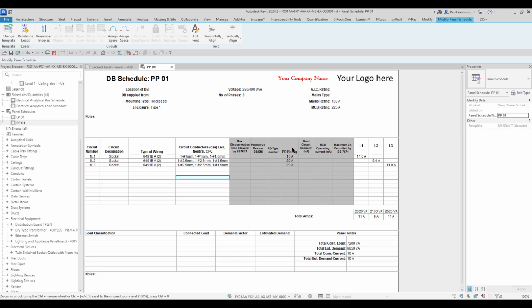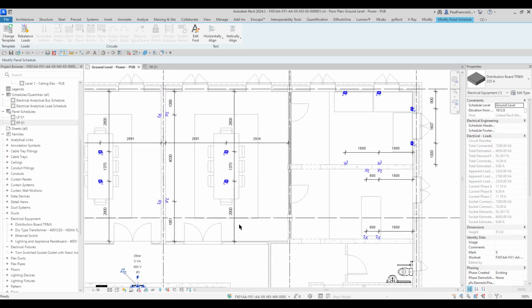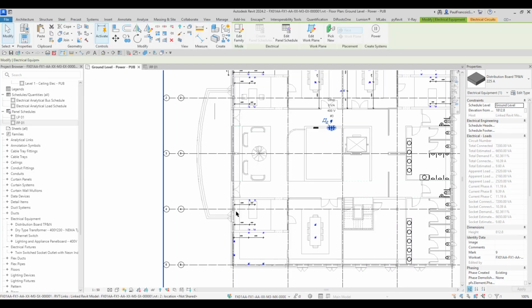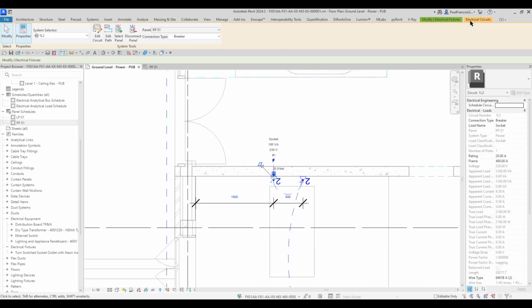Right, so what happens if you look at the circuit? You can see circuit number 1L2, the one that we created over here at the bottom. If we click on that element and go up to the Electrical Circuits contextual tab, there we can see that it is called 1L2, and on the right-hand side we'll then see the properties of the circuit.